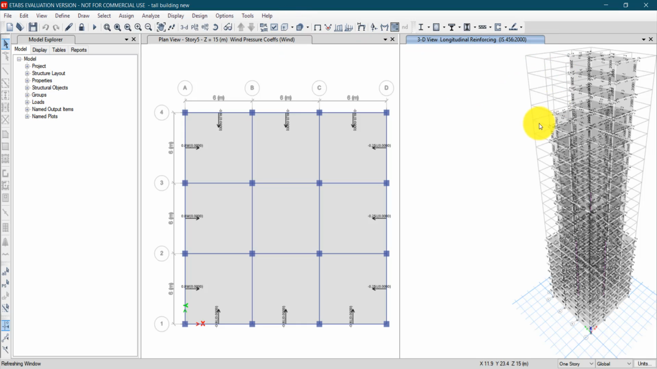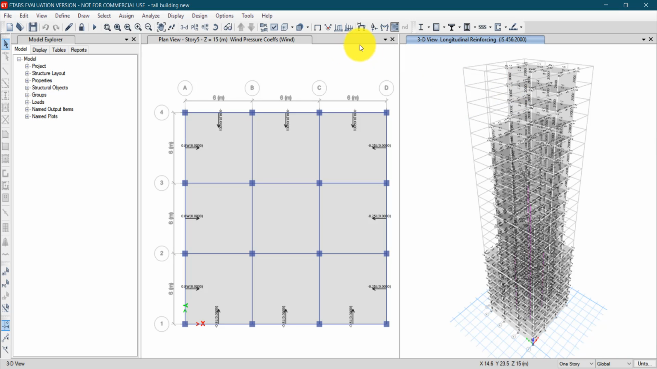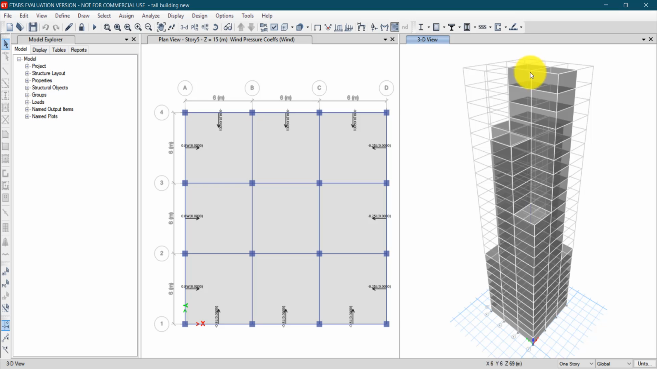Extrude view. Okay, so we are currently viewing the longitudinal reinforced section. If we change it to undeformed shape instead of deformed shape, you can see the extrude shape, it will look better. So yes, we have designed a building according to the IS 456, and our building is ready.